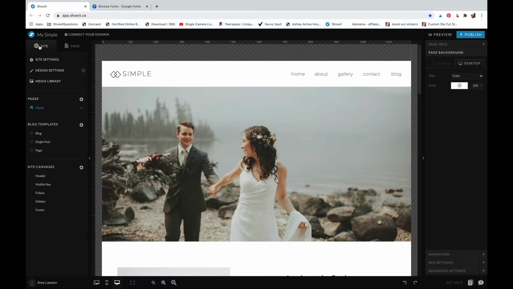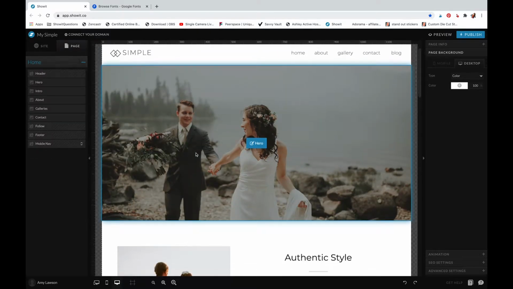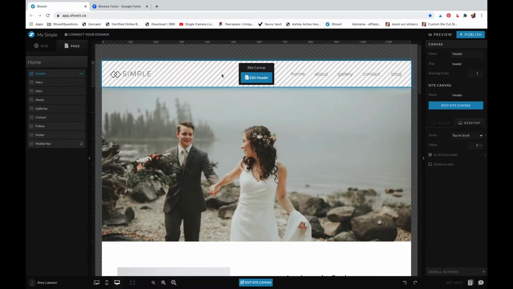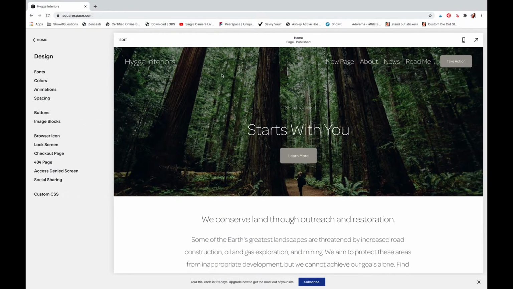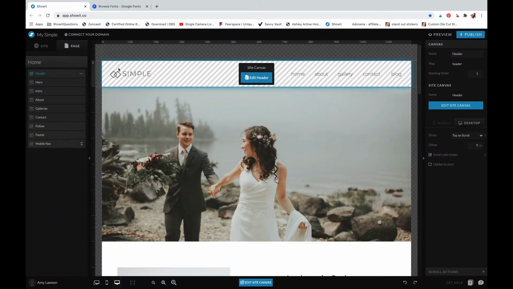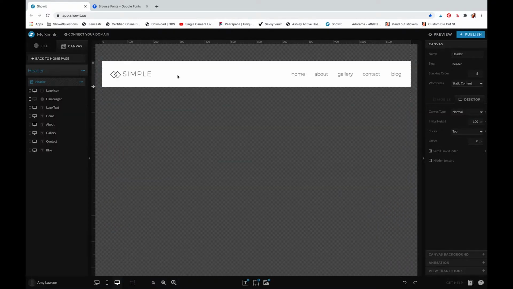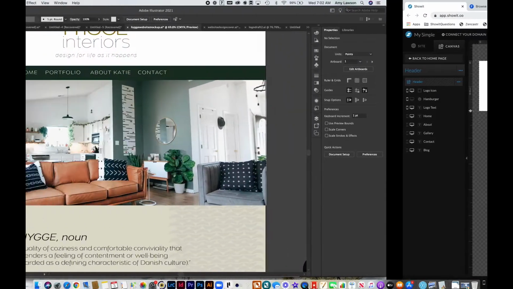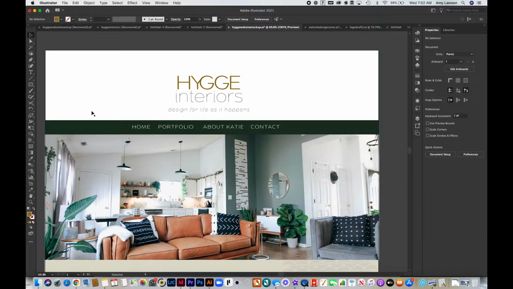So you can see these tabs. I have site, and then if I click page, it gives me the options for this. So Showit operates off canvases. I believe Squarespace calls them blocks. I could be wrong. We'll go back to that. But anyway, this is a header canvas. It's a site canvas that goes across your whole website. And it's totally customizable. You can see in our example website, it's a little bit wider.